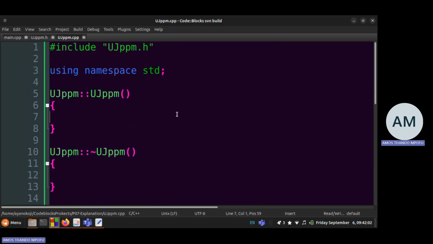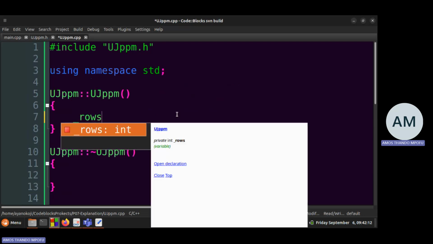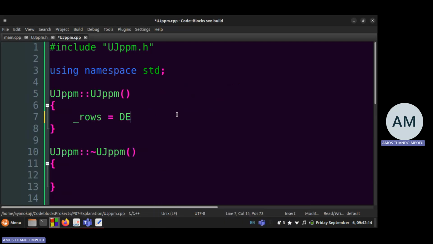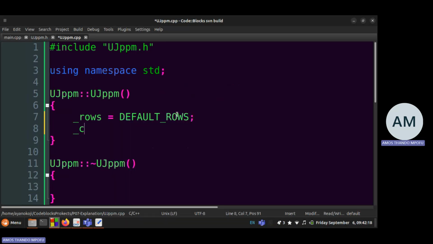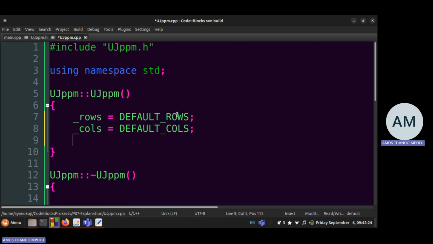That's pretty much it. Now we need to allocate memory, but also initialize our rows and columns. So _rows equals default rows. I'm not going to put a parameterized constructor here, I'm just making a simple example. So default cols. I have my rows and my columns initialized to the default rows and default columns.